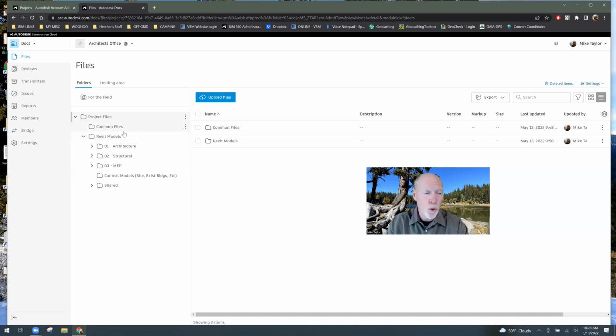Then I made a directory called Revit Models, and I put 01 architecture, 02 structural, and 03 MEP. And you could put more: 04 lighting consultant, 05 kitchen consultant, or whatever. The reason I put numbers on them is because it always puts the numbered ones up to the top. Okay, and then after the numbered directories, it goes alphanumeric.